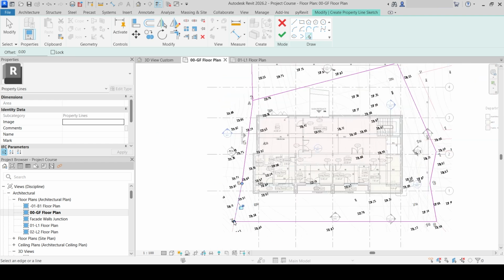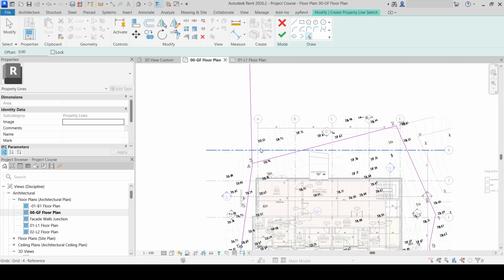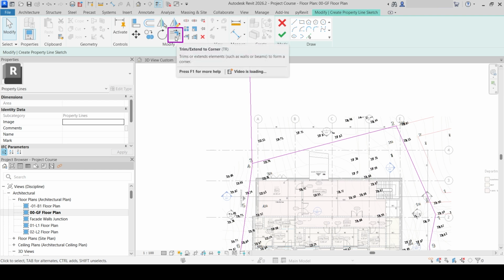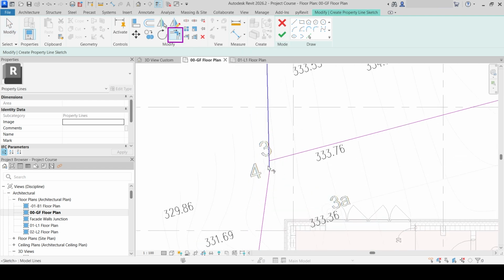I have picked all the lines, and what I can see now is, in this case, the Revit just found this big line in the left corner, so I have to trim that. I use the Trim Extend to Corner tool and I just click on these two lines. I first click on this one and then on this one, and it will be trimmed.